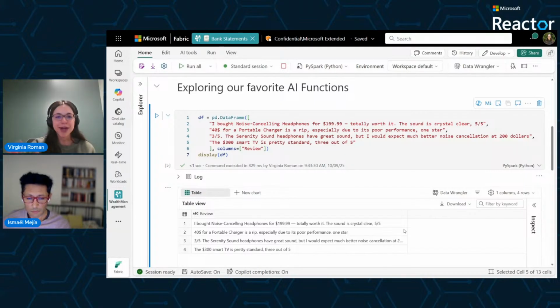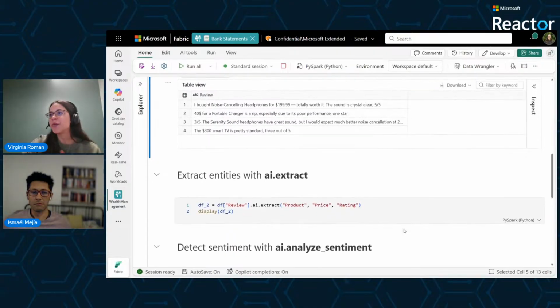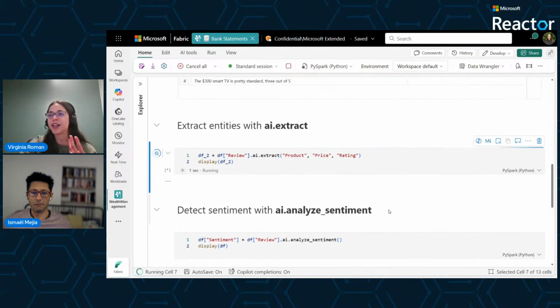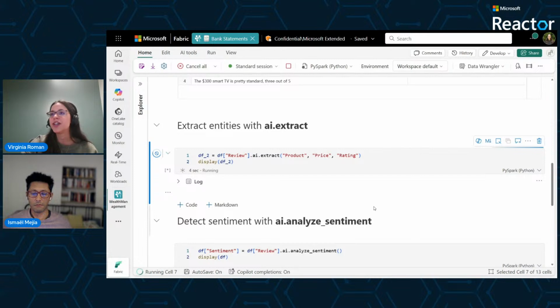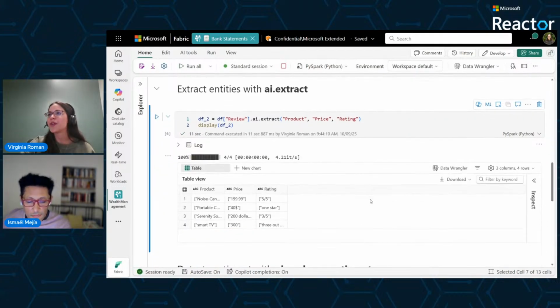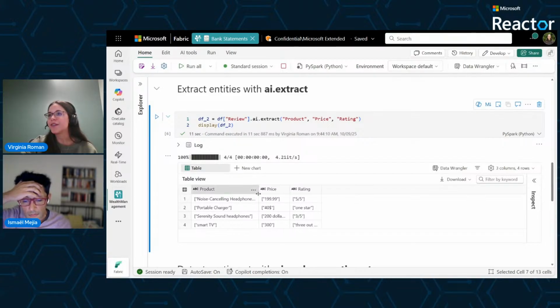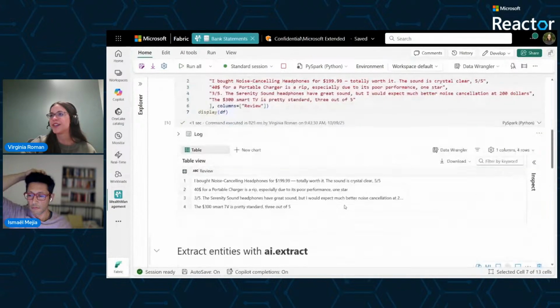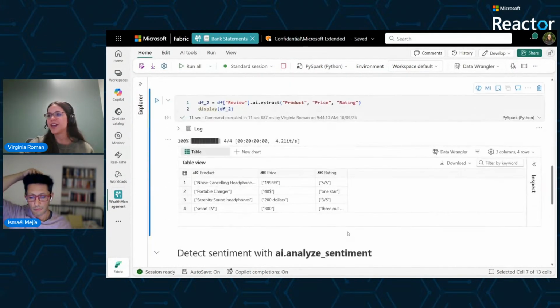And to save myself time from having to read each one individually or do a ton of processing to get the data that I want, I'm just going to run the extract function. That way I can pull out the product, price, and rating from each review, and I can have the data that I'm really looking for. So once this function runs, I can see this new data frame that I've created where it's pulled out the product type, the price, and the rating from each string in my rows of data.